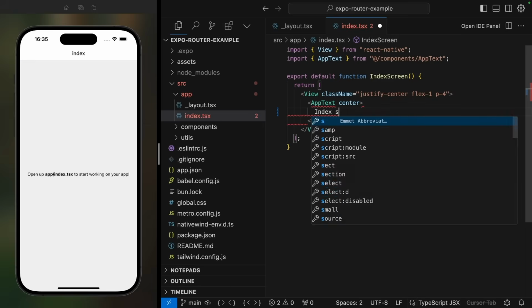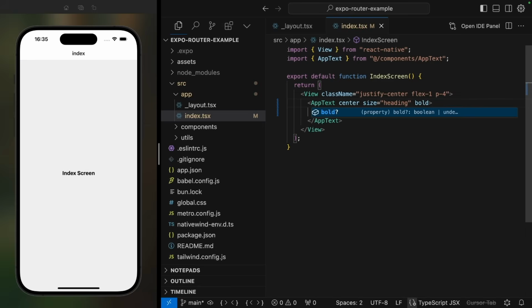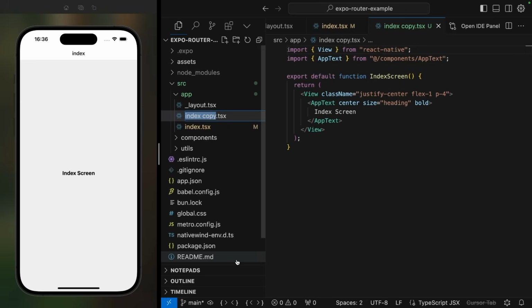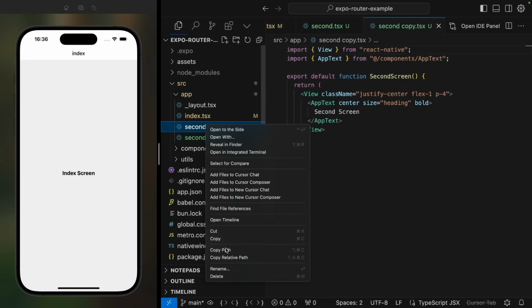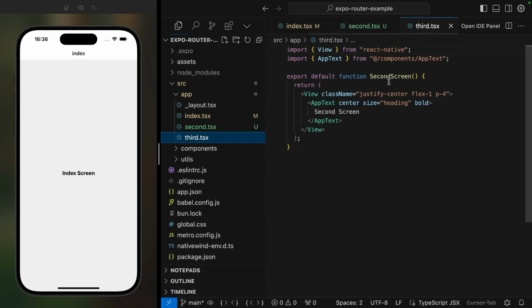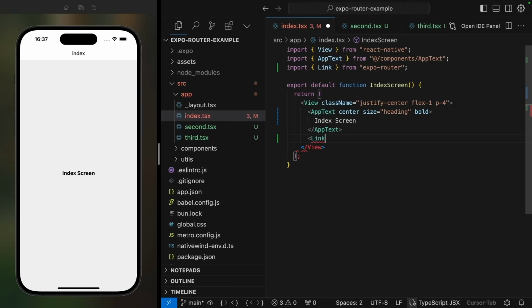Let me update this text to show the name of the screen. Now let's copy this index screen to create two more screens, the second and a third screen. To link between screens, we can use this link component from Expo Router and provide it an href. I'll also pass in this push prop, which will ensure that a new screen will always be pushed onto the stack.